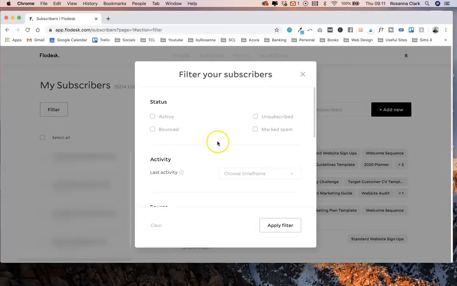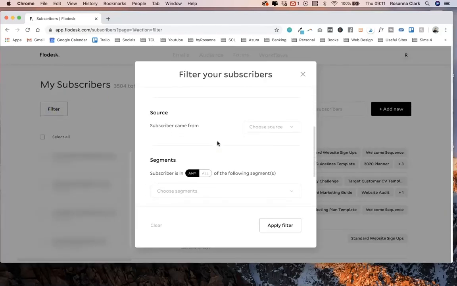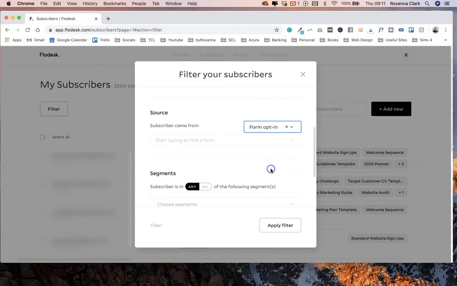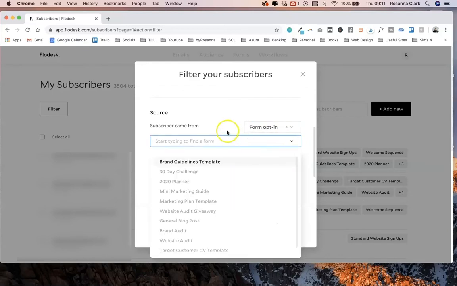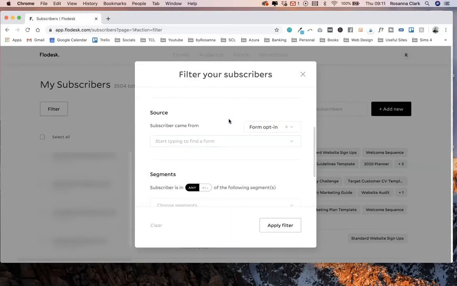Let's check out the other filtering options for a minute. You can also select what source they came from. You can do whether they were added manually or a CSV import. If we click form opt-in, you can also select exactly which form they came through in as well.